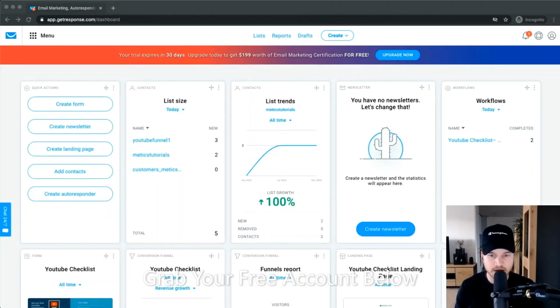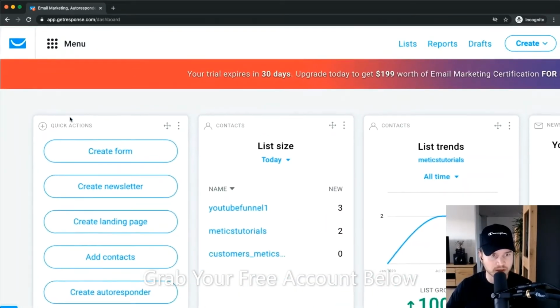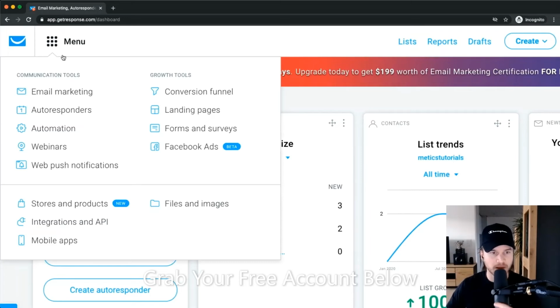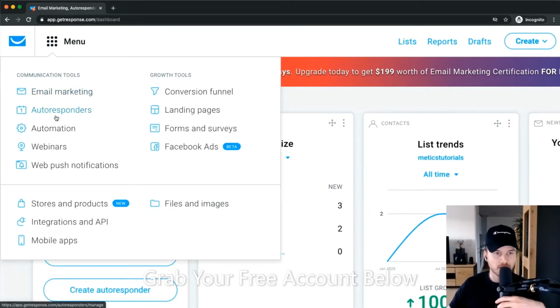All right, so let's now take a look at how to send out emails using Getresponse. There's a couple of different ways you can send out emails with this software. If you go to the menu on the top left, you see you have email marketing, autoresponders, and automation. Email marketing is basically just one-time emails, email newsletters, email broadcasts. Then you have autoresponders, which is like email sequences, and you have automation, which is like more complex email sequences that you can build with a visual automation sequence builder.